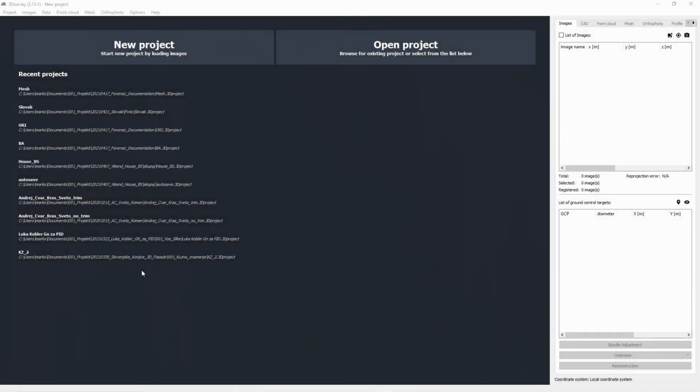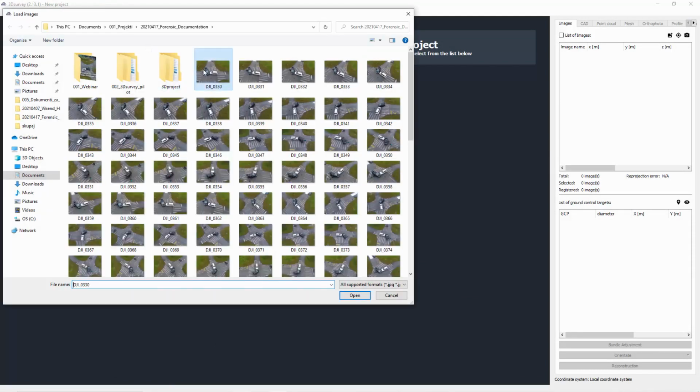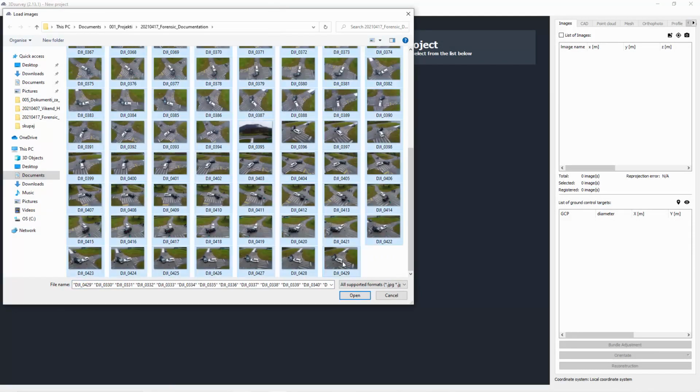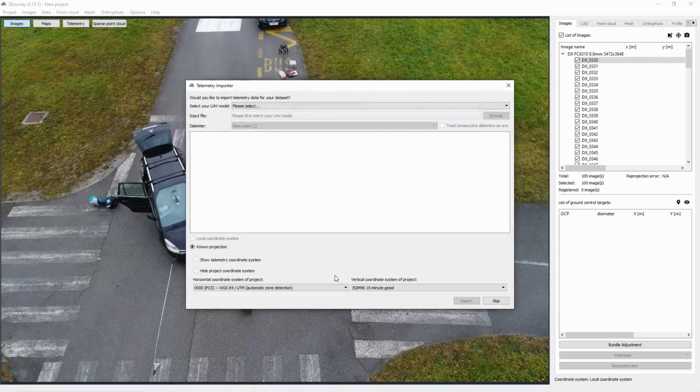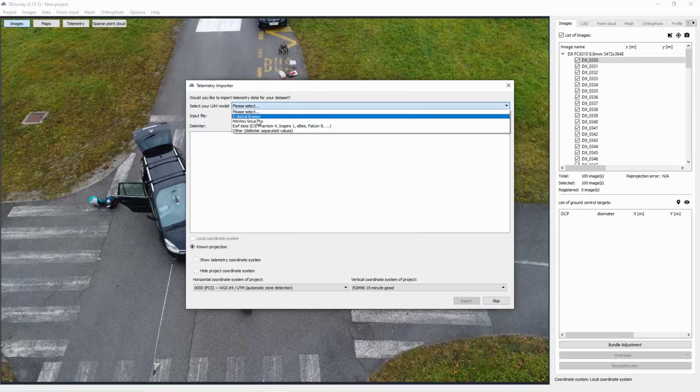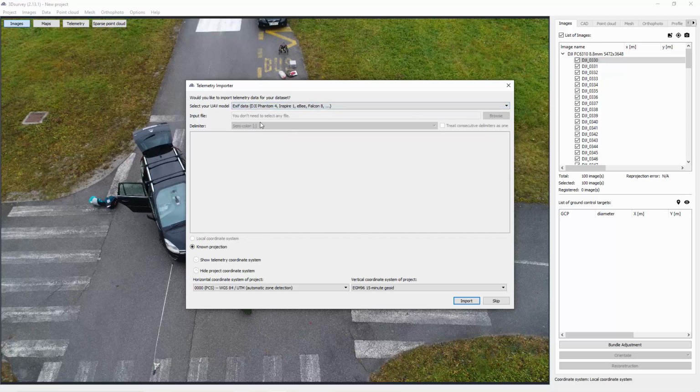And here we can already see our 3D Survey screen. We start with a new project. I will just select all the images we triggered with 3 circles and open them. In the telemetry pop-up window, we select Phantom 4, Phantom 4 Pro, or Phantom 4 RTK. All those drones support EXIF data import. EXIF data is telemetry information which is written in each image. Most drones support this type, and we just select EXIF data.